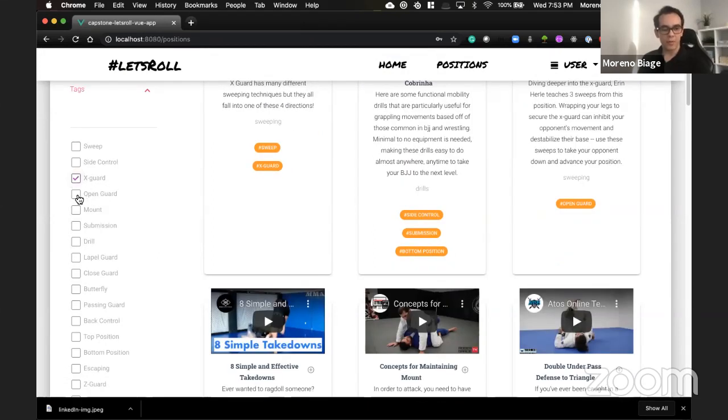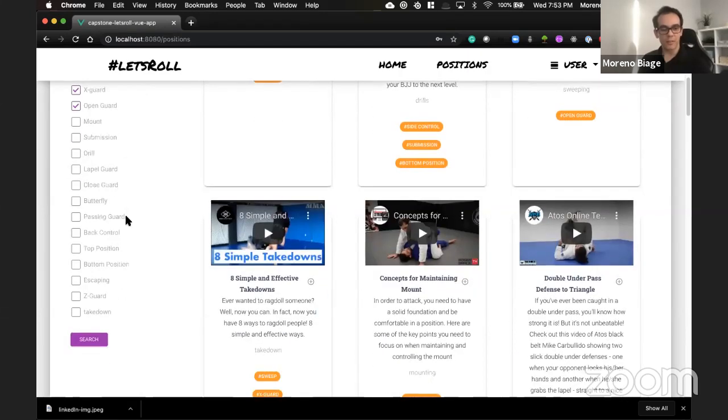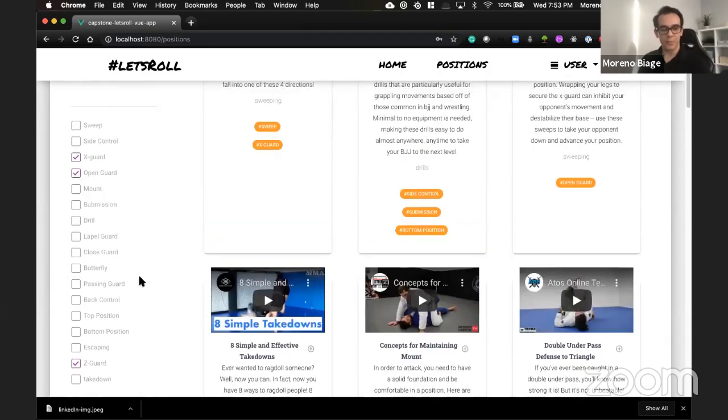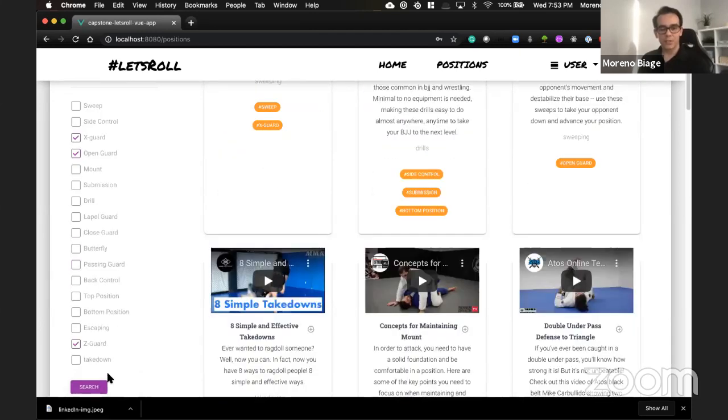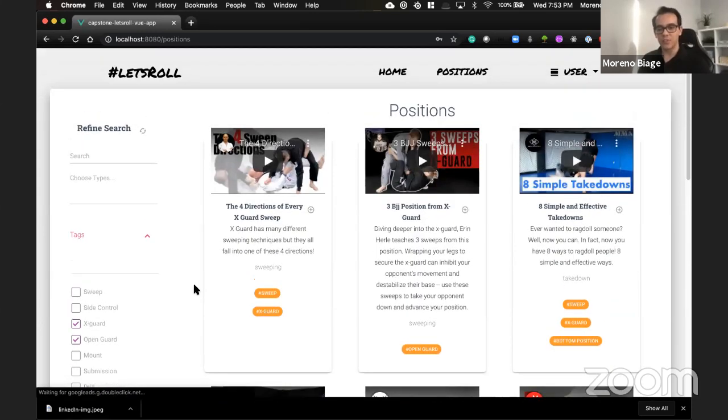Maybe I'll look for X guard and open guard. That's also Z guard. I've been working on my guards lately. So if you click search, you're going to get all the positions you're looking for. You can notice my styling is a bit different from Bootstrap, but I use a component library that's based on Bootstrap and just has a bit more styling.